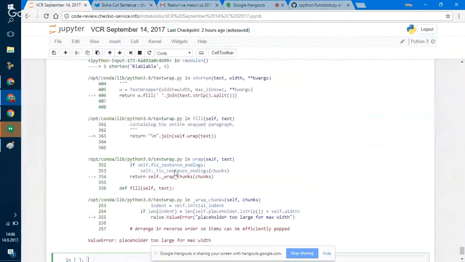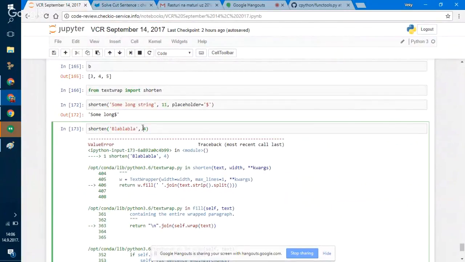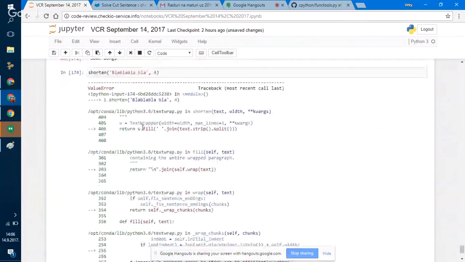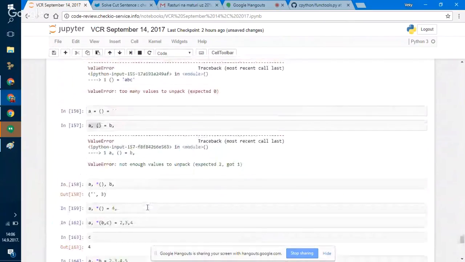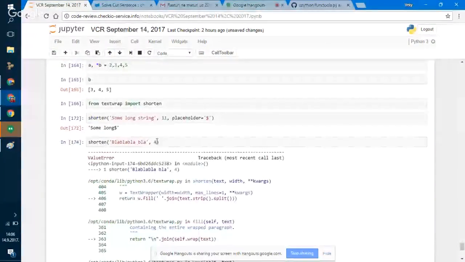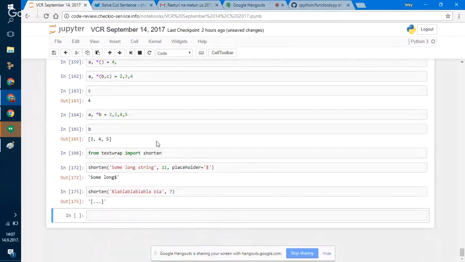So it is just placeholder too large. If the placeholder itself doesn't fit, of course, it's not doing the work.